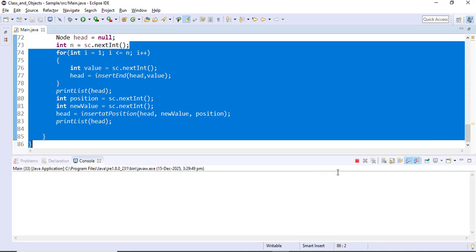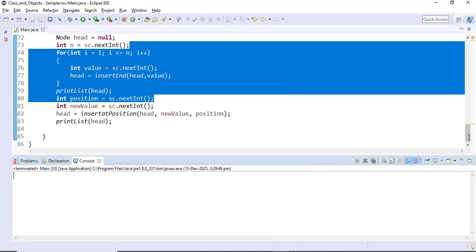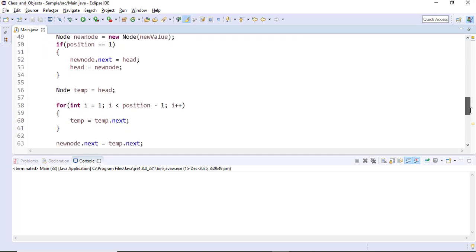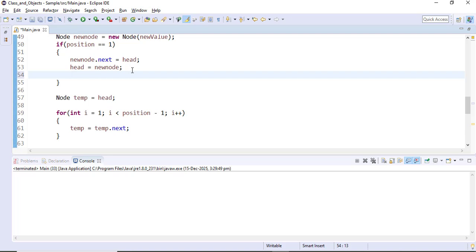Okay, there is an error here. We'll check what is the error. Okay, if this condition is true, I have to return. If I'm not returning, the below code also will get executed. So I'll give return head. If the position is equal to 1, after inserting, I have to return. This is a mistake we have made. Let's run the code once again.